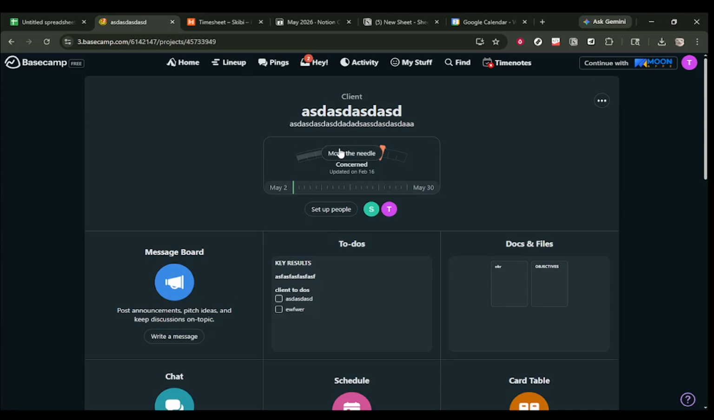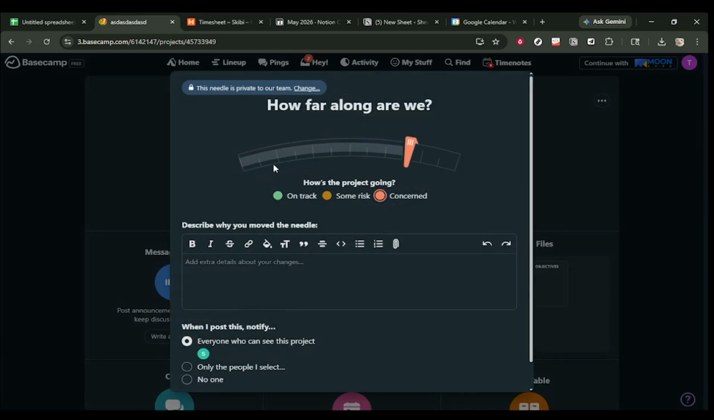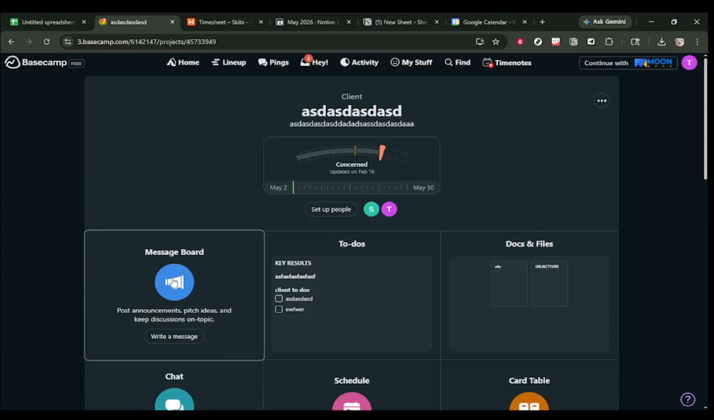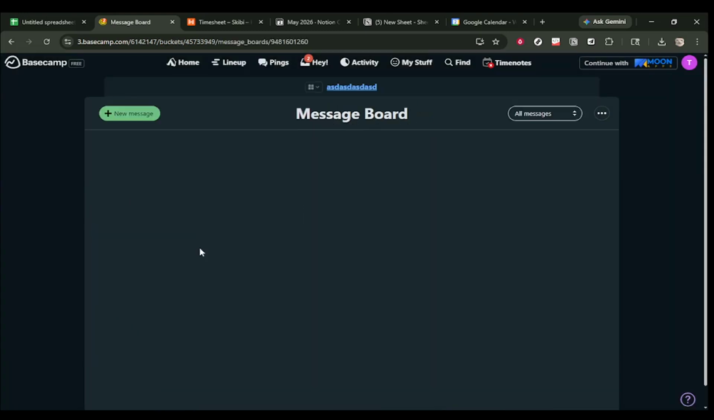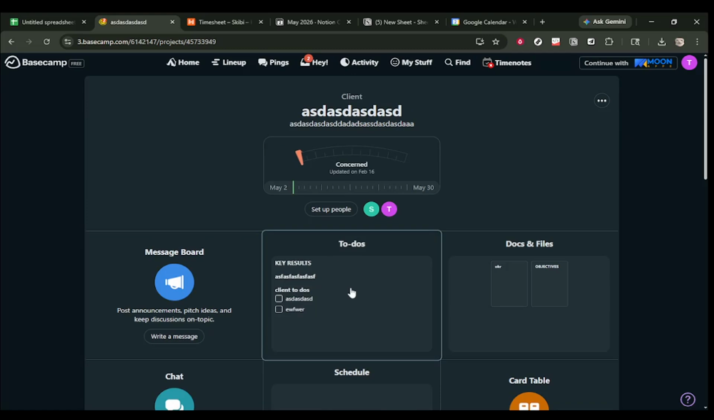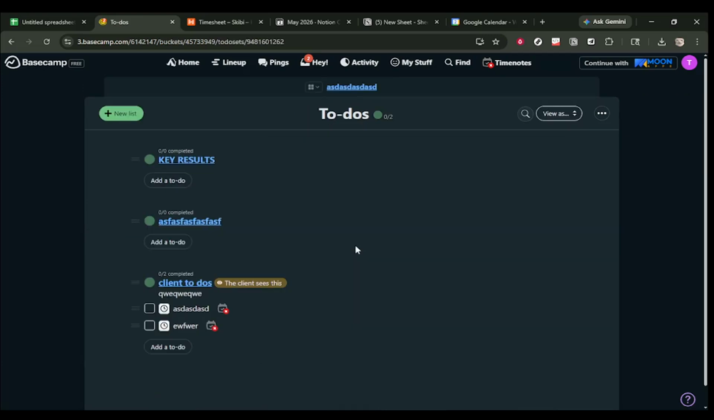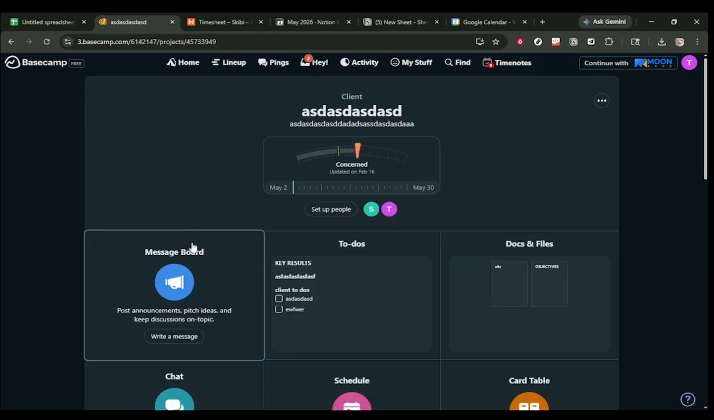Now click on the item named DAS. This is a project area or tool within the client project. Once it opens, click on Highlight. This helps you focus on the important content or a specific part of the page that needs attention. After highlighting, click on DAS again, this time within the message board area, to open or review that specific message board topic or section. From here, return to the main project navigation and click on To-Dos.